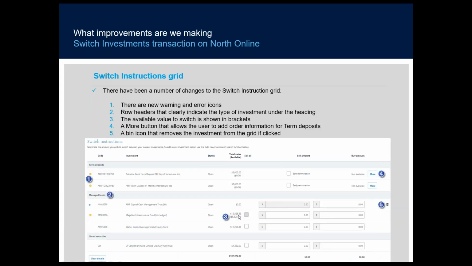So now let's talk about the switch as a whole and what the changes are. There's quite a few. So the first is there are new warning and error icons, easy to see in a yellow color to draw your attention to them. The row headings will clearly indicate the type of investment under the heading. So in this example, we've got term deposits at the top, managed funds and listed securities, and that is lined up with your client's snapshot within their account. So it's going to replicate that information, a lot clearer and easier to read.